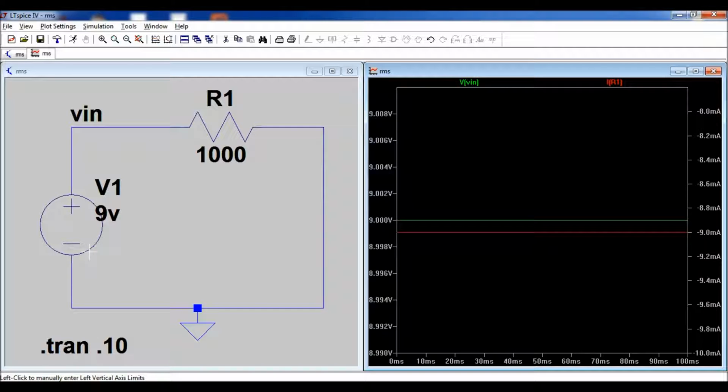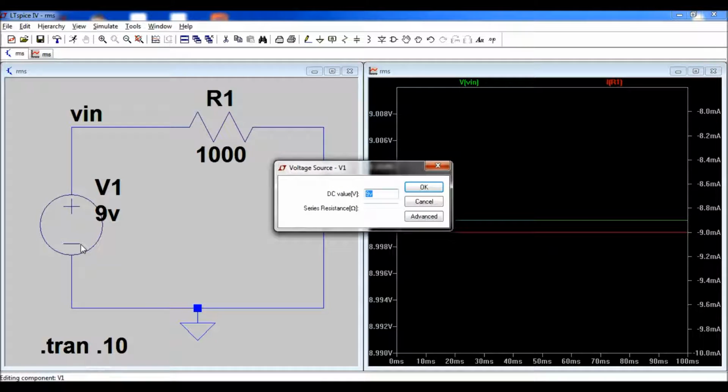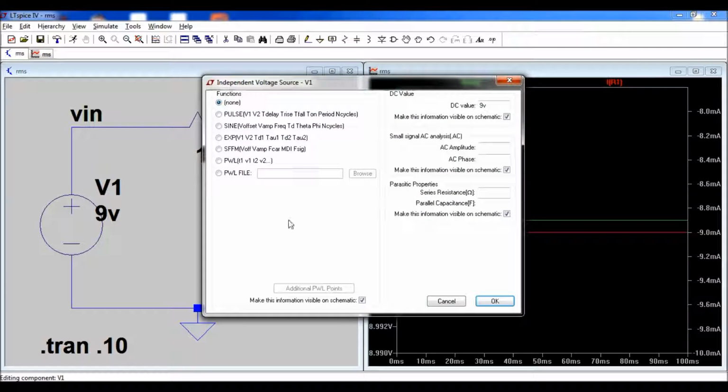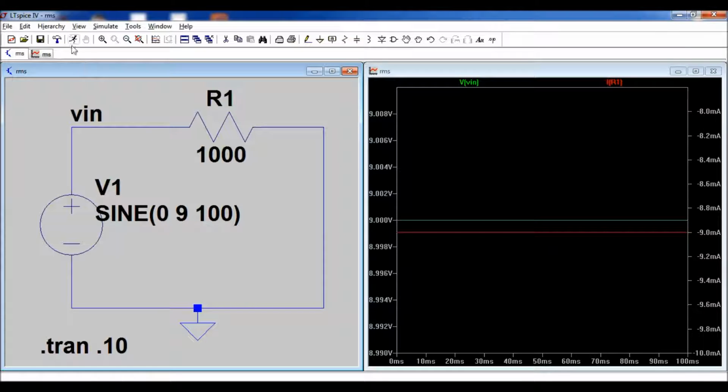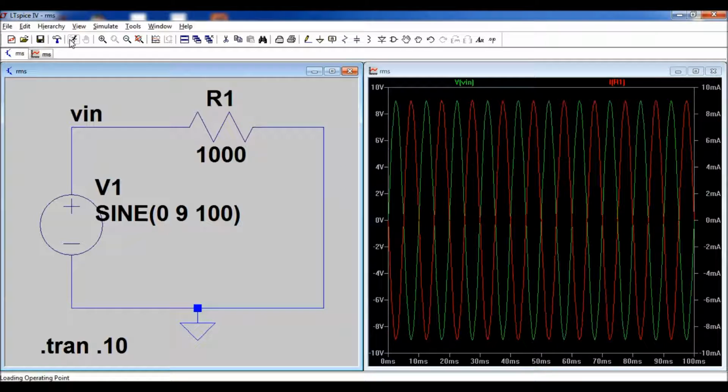So next I'm going to feed a sine wave. For that I should right click on the power supply and click on the advanced option, and here choose the sine option. The DC is 0, voltage is 9, frequency I'm going to go for 100. So if I run this again, I have two waves, that's the VIN and the current IR1.